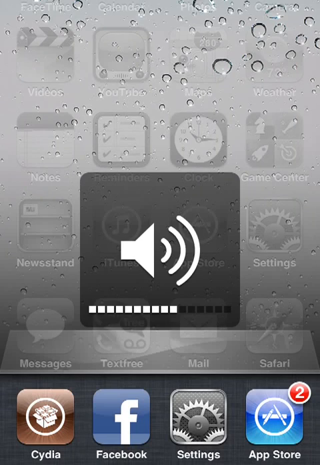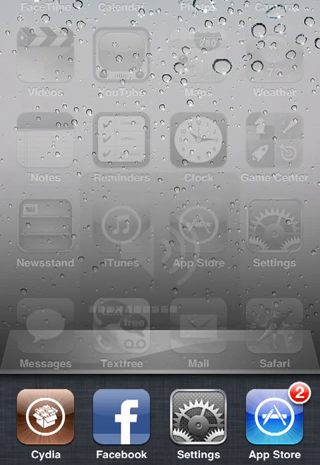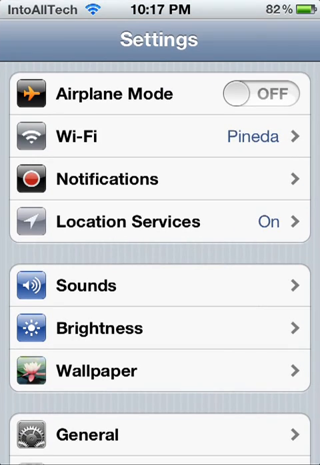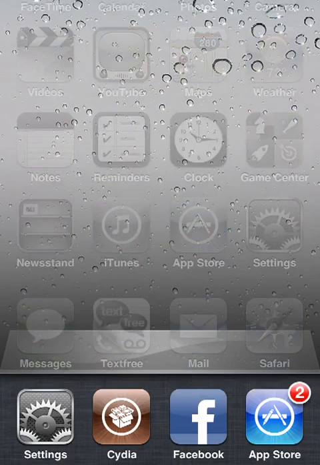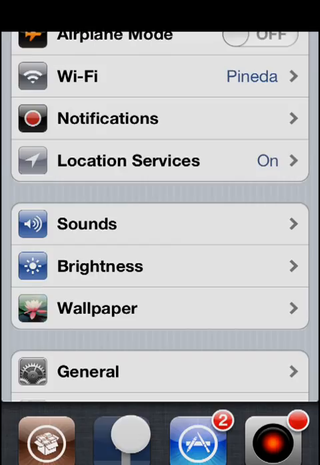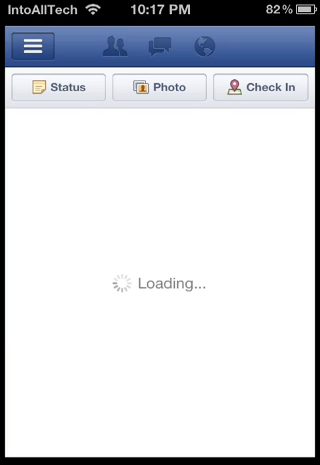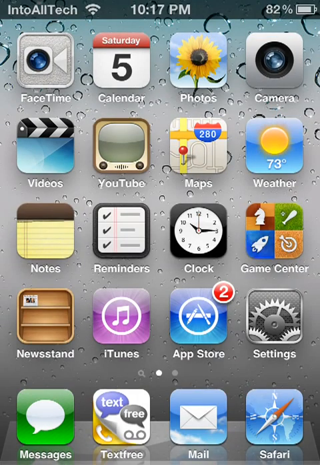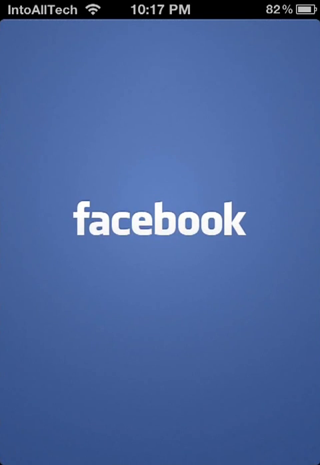Alright, so here you have it, VertaSwitch. Let me just quickly open up an application and I'm going to go ahead and use the multitasking switcher. Alright, so now as you can see, my applications are now switching from the top instead of horizontal, that's the normal way of switching through apps.